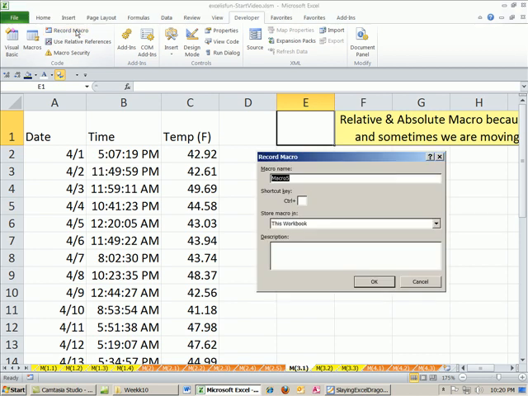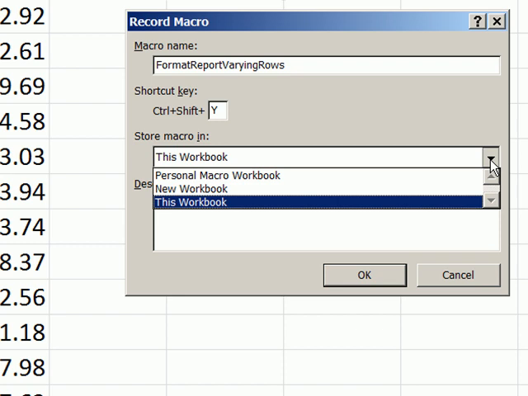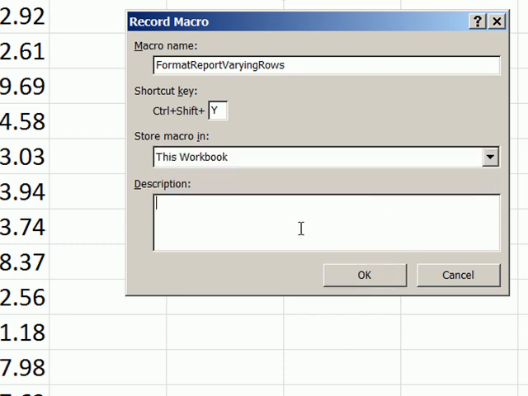I'm going to click record. I'm going to call this format report 2. Again, I would give that a, no, I'm going to call that varying rows. Control Shift. I'm holding the Control there, so I hold Shift and Y. I'm going to save it in this workbook. If you wanted to, you could save it in your personal workbook, so it's available everywhere.